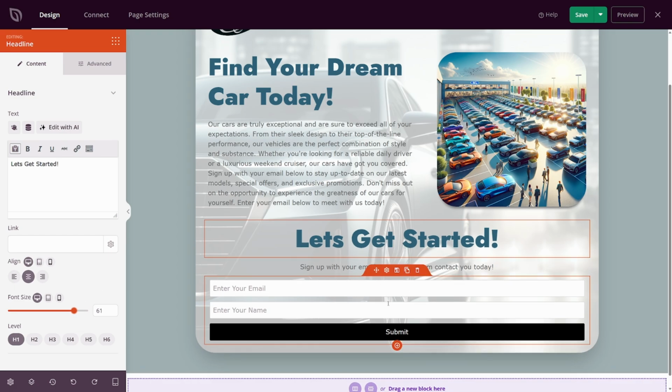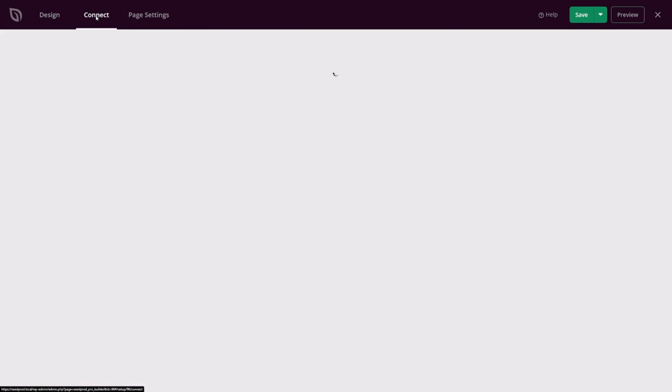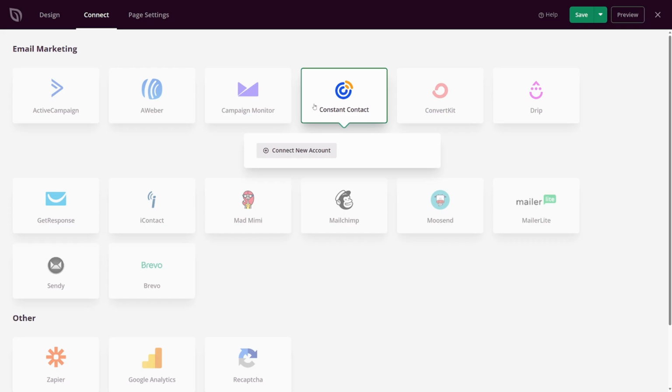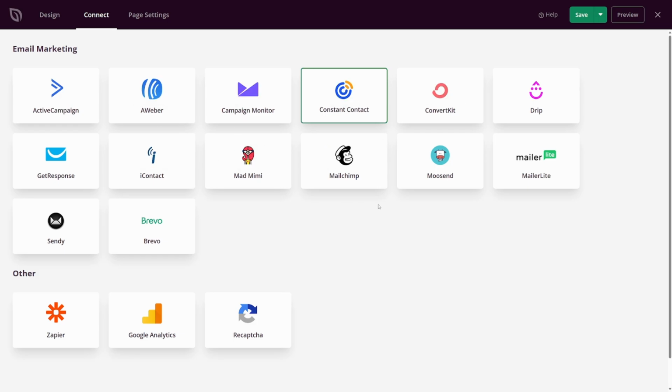Now we have the actual form itself to collect the emails. So we can have SeedProd collect the emails if you like, but you can also opt in here with the connect page. Once you click connect, we have these third-party email marketing services. So if you use any of these, for example, Constant Contact, you can click on connect, connect new account, and add your API key. Then you can connect here, and this will have one of these third-party email marketing services manage your emails for you.